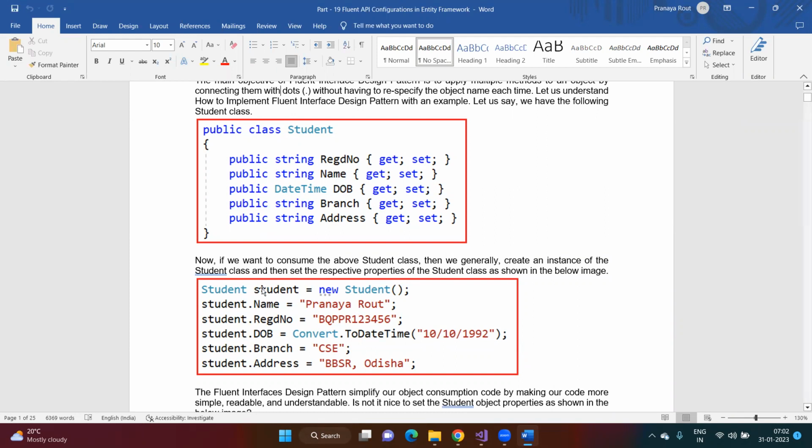Yes, sir. So you have to create an instance, then you have to set the name, registration number, DOB, branch, and address like this. This is the approach that we generally follow.